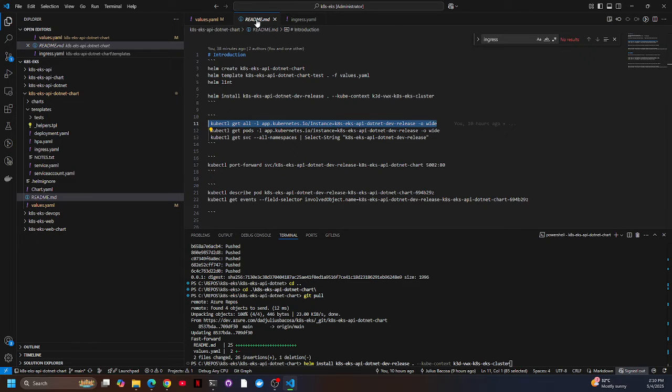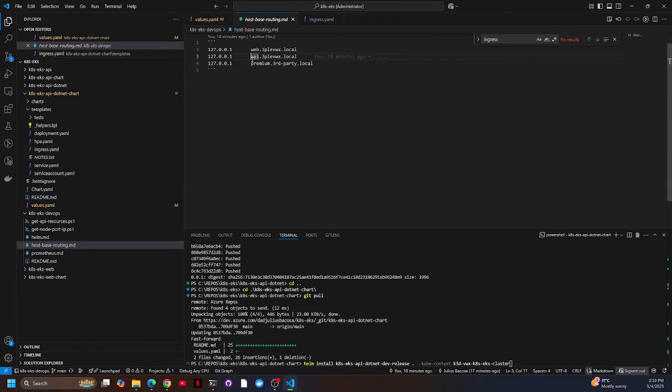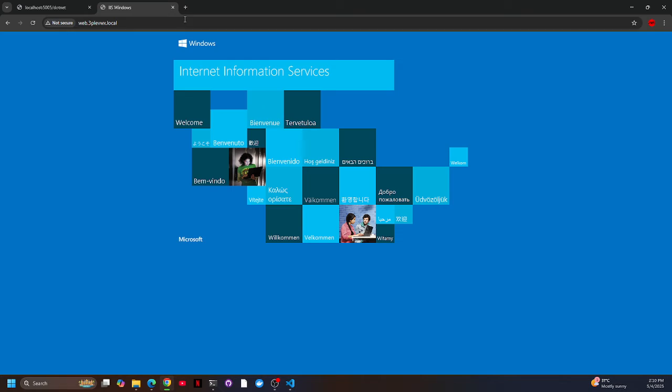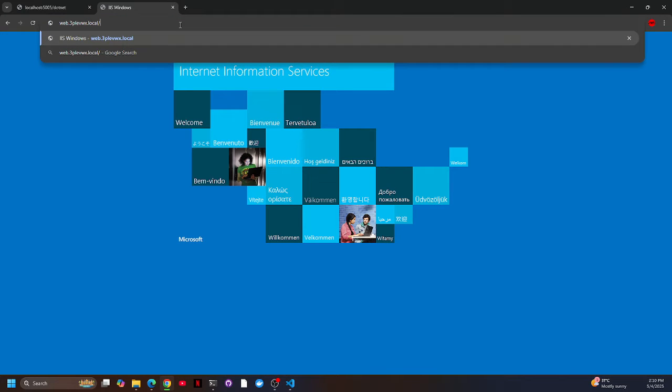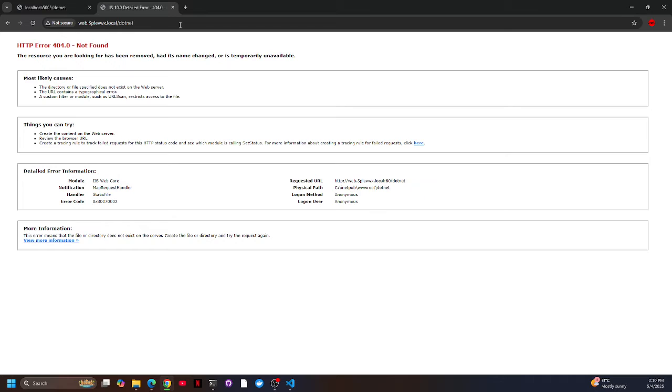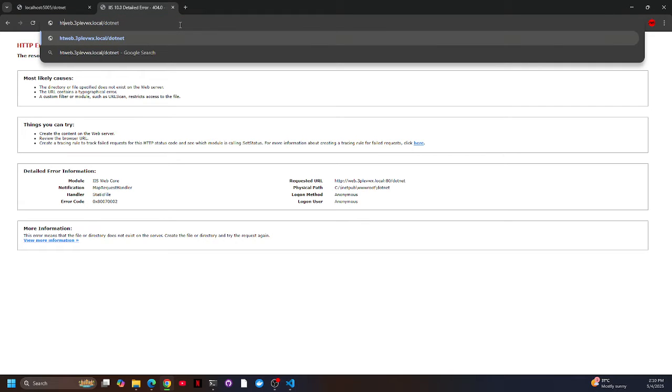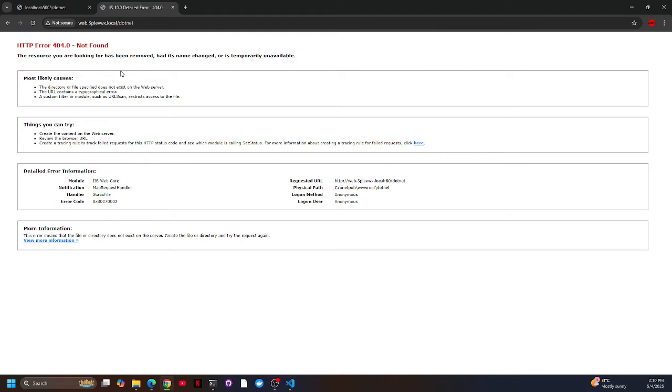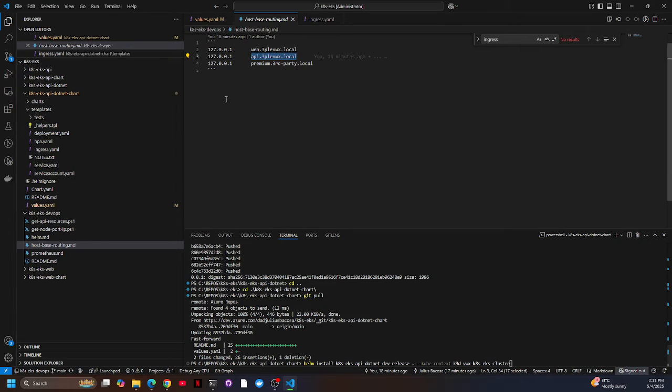So now let's check this API. Say .NET. Still pointing to the IIS. So I think this is not working. Let's check again. Let's try another approach.